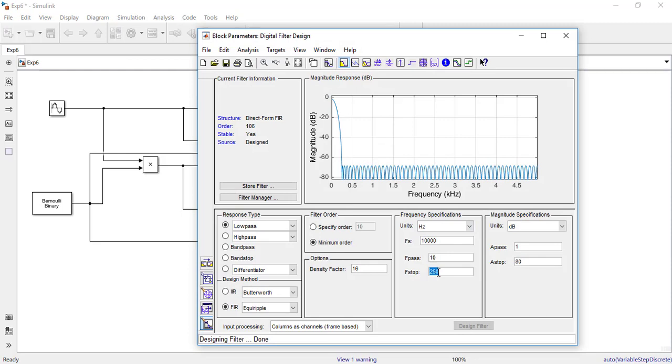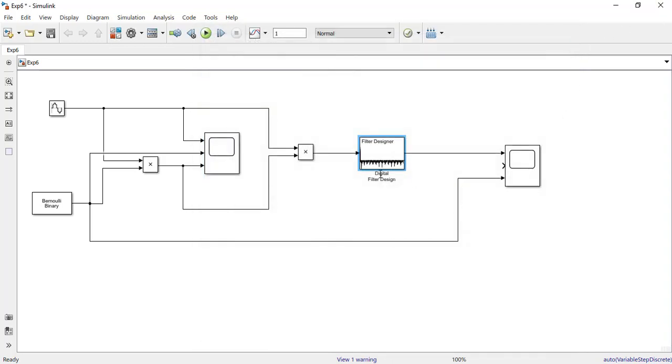So let's choose it as 50. What happens if we choose it as 50? Keep an eye on this filter order. If we choose this f stop to be 50, our filter order is 633, which is huge, and the more the filter order, the more the delay. So let's just simulate it.